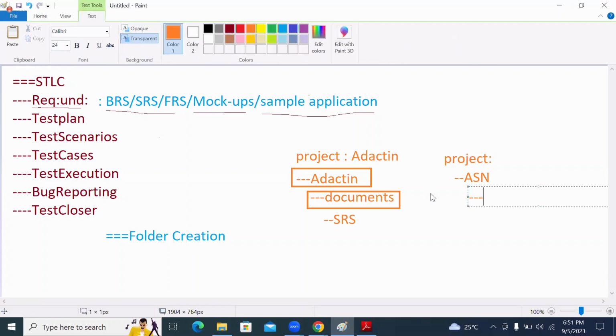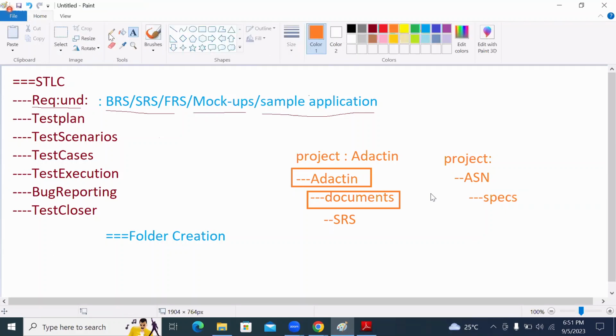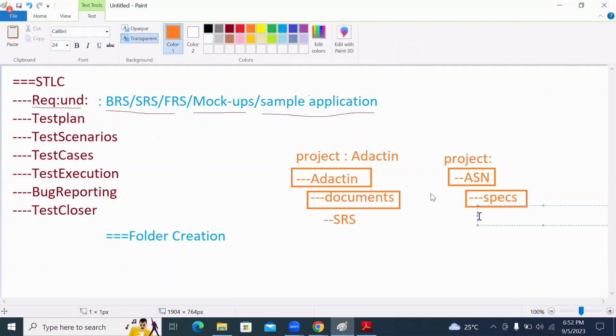Under that, they provided a subfolder. What is the folder name? Specs. The main folder is ASN, and under that the subfolder is specs. Terminologies vary from one project to another project. According to Adapting, the folder name is Documents. According to the ASN project, the folder name is Specs. Under that, they maintain the documents.